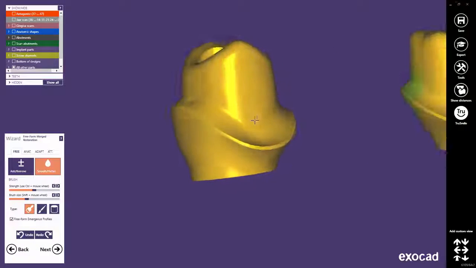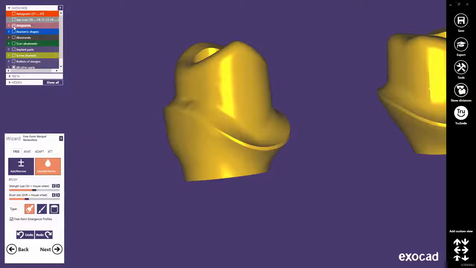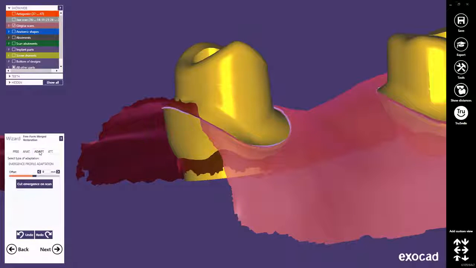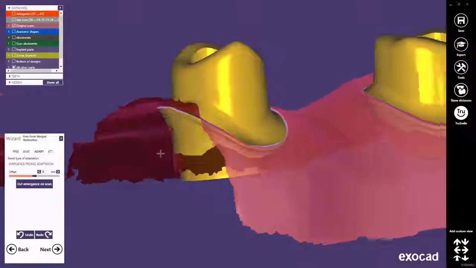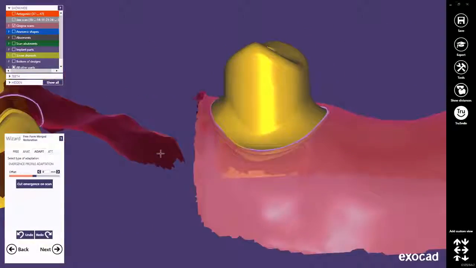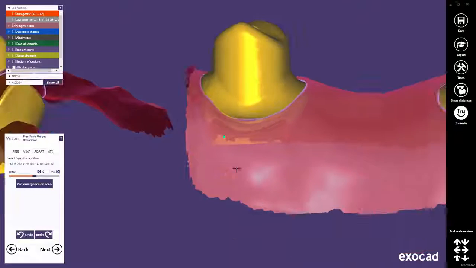You will find another interesting feature in the Adapt tab. Using this feature, you can adapt the emergence profile exactly to the gingiva scan. And as in all other Adapt options, you can specify an accurate distance. A positive value creates a gap. A negative value allows a specified intersection.